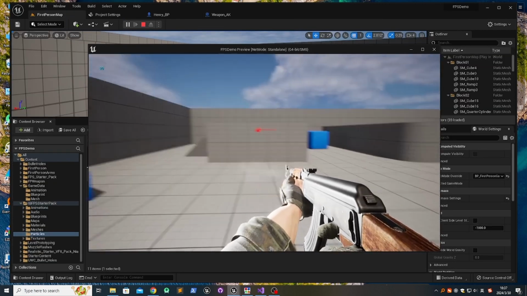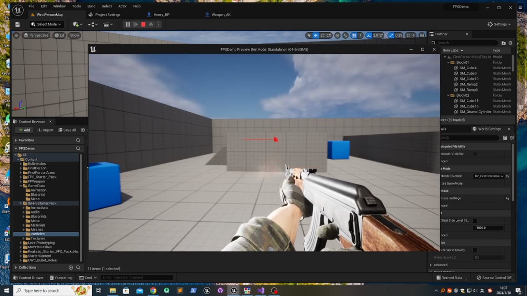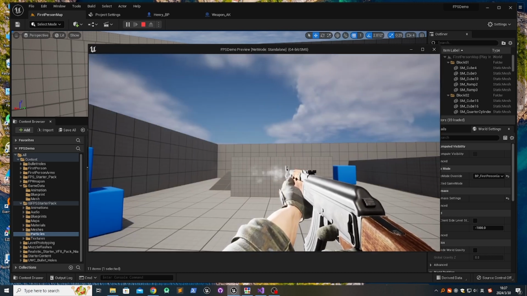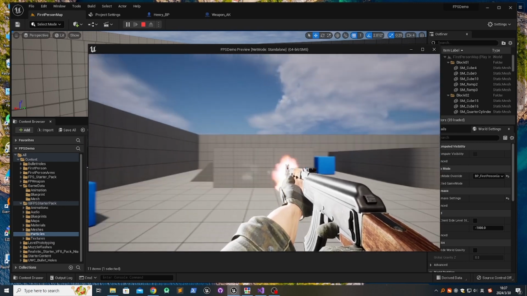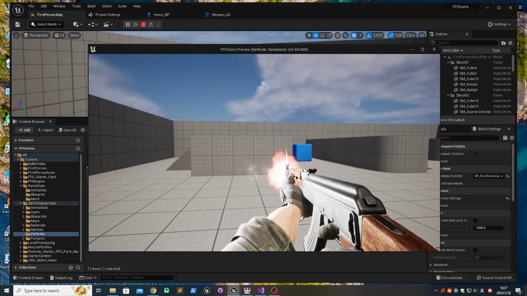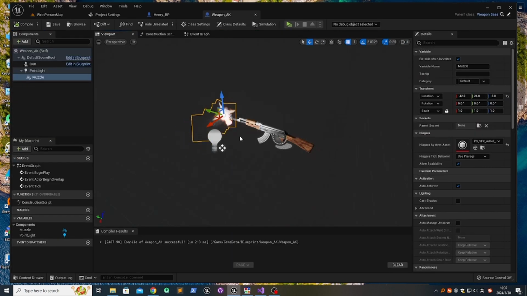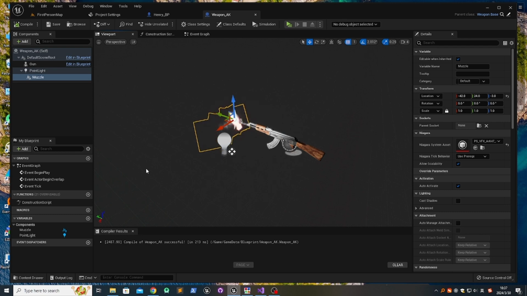Hit play. Now you can see the gun has the muzzle flash effect. It has smoke and flash. Okay, what we are going to do is to add some logic in the 100_BP. When the player fires, the muzzle flash will appear, and the light intensity will be set to 5000.